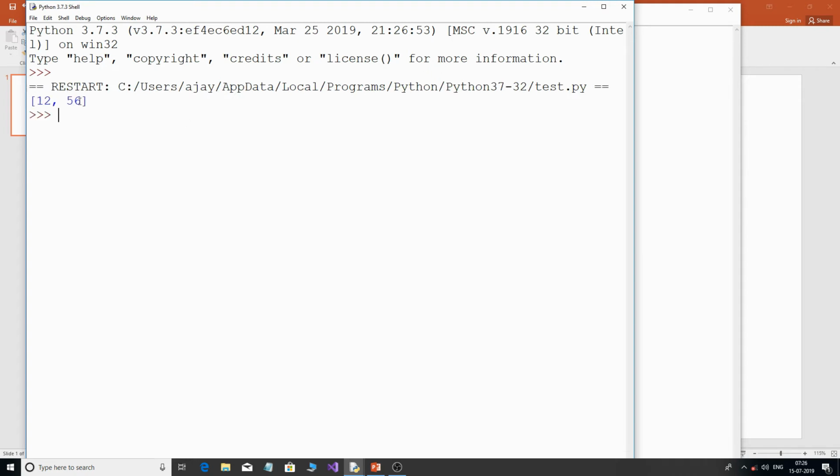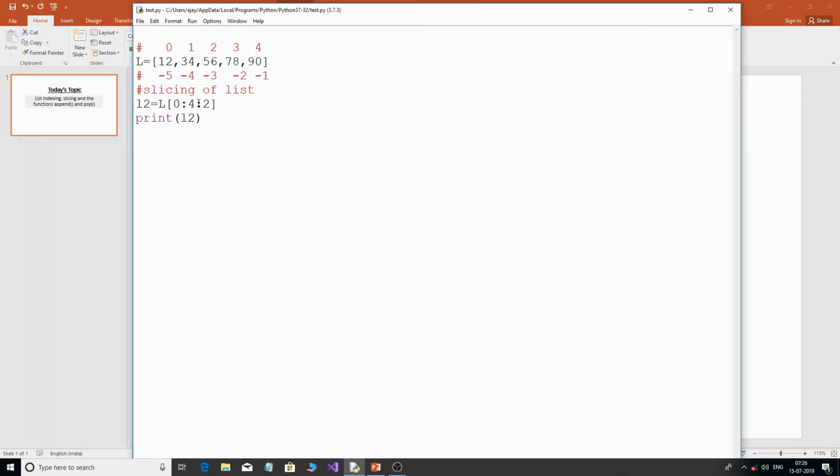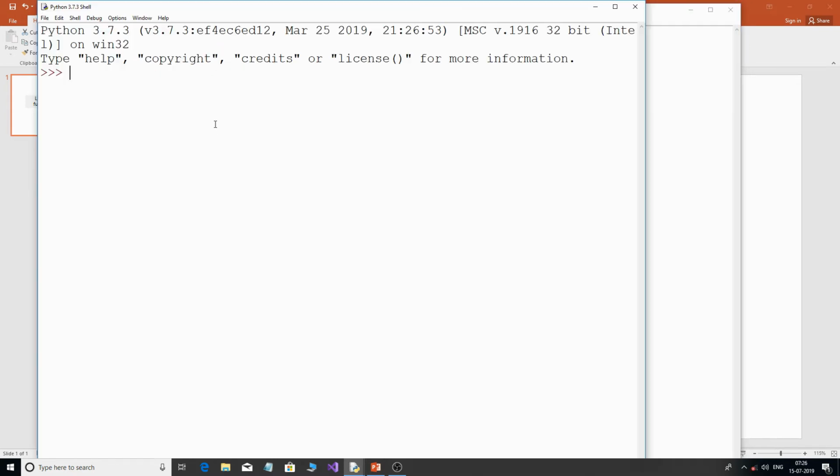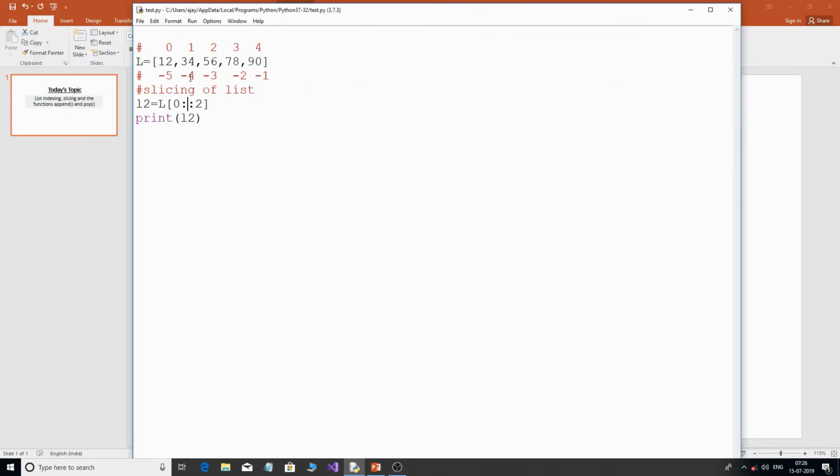12 and 56, right? But what if I don't give any value over here? In that case, we will have the output 12, 56 and 90. We had this output because I did not pass a start index, and the end index is nothing, so it goes till the end.